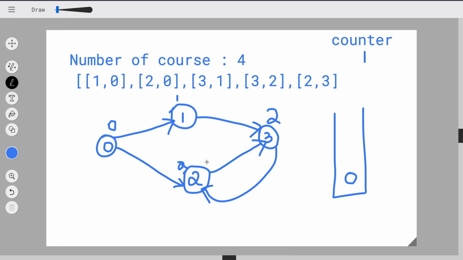Since we do not have any more nodes, we will pop this element from the queue, and we will decrease the in-degree of all the nodes that depend on 0. So for 1 the in-degree will become 0. For 2 also the in-degree will be decremented by 1, and it will become 1. We will add all the nodes having in-degree 0. So we have 1 with in-degree 0, and we will increment the counter. Now the counter has become 2.